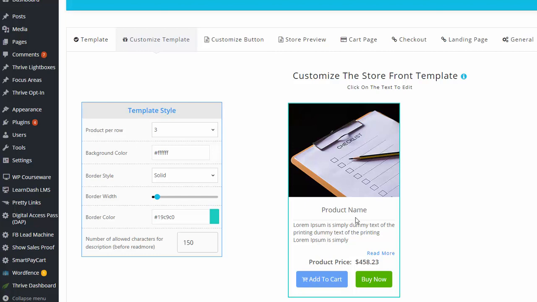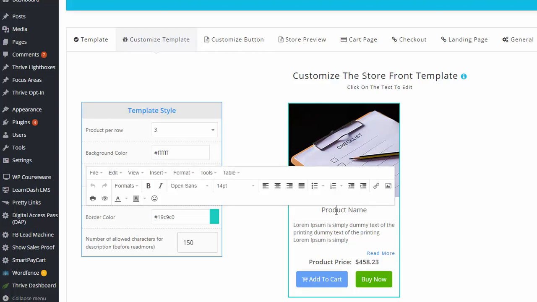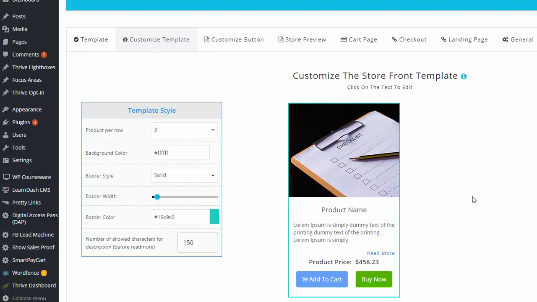name of DAP. So in the live view in the front end, the product name will be replaced by the actual product name that you have in DAP for your product. But when you click on it, you can change the font size, the font color, the font family, the text color, all of that. So you can just click and change that. And here, the description, the same thing.